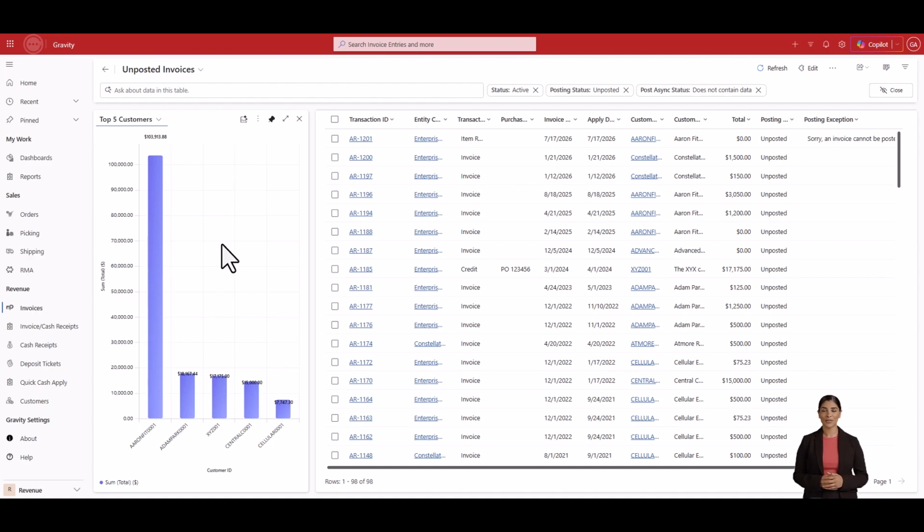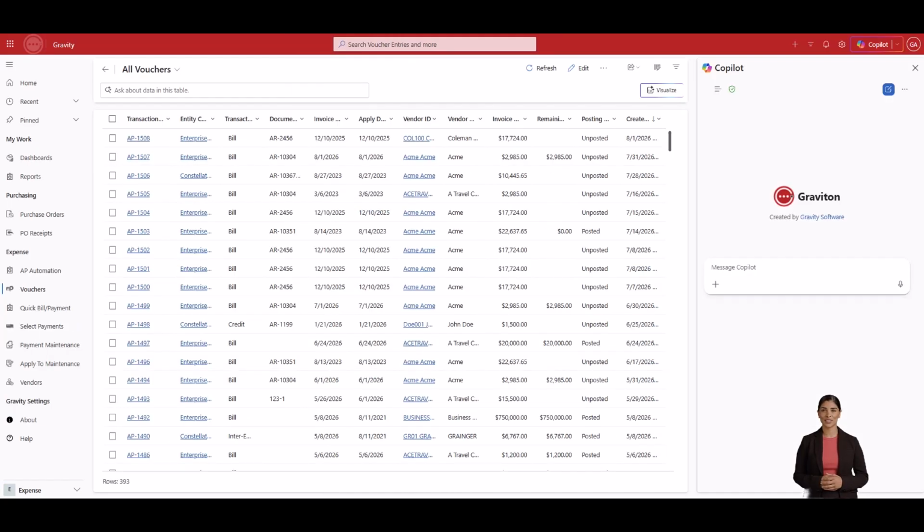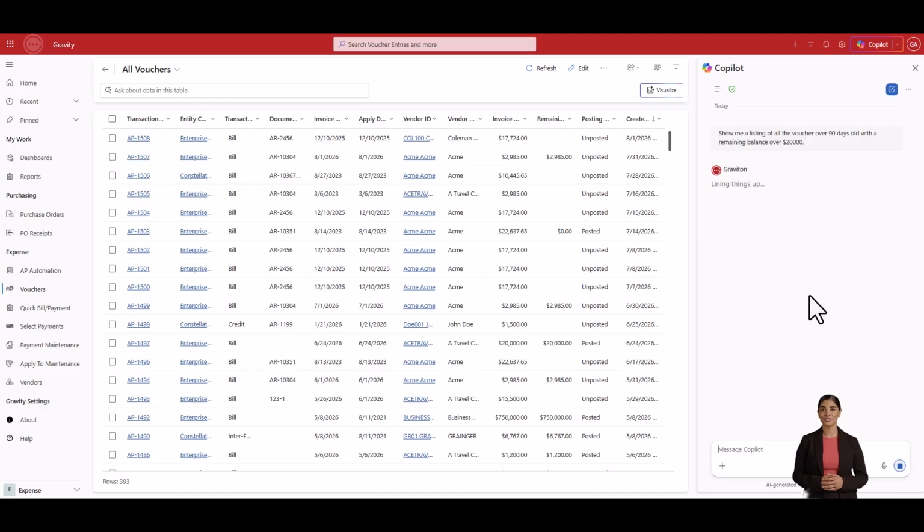Here we have Copilot, who's reading the data and trying to interpret it for you and giving you that picture worth 1,000 words. Let's take another look here at using Copilot for something else. I'm going to ask it a question here. I'm going to ask Copilot to show me all the bills that are vouchers that are over 90 days old with a remaining balance of over $20,000.